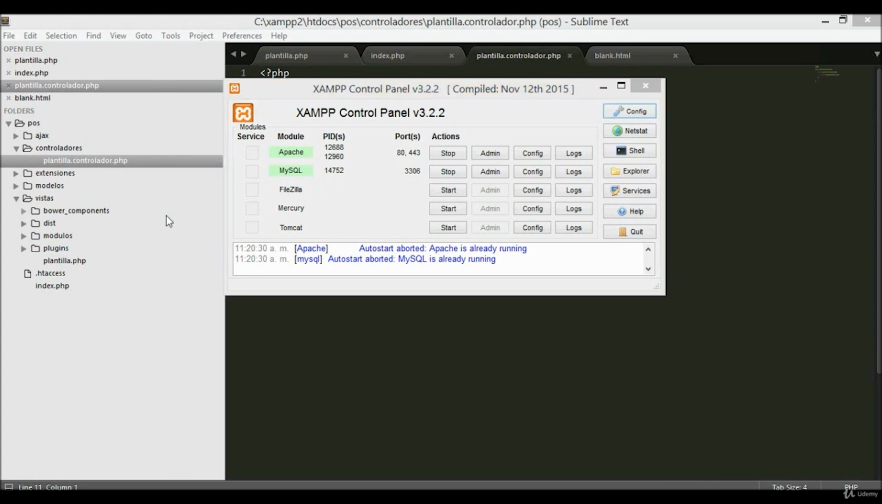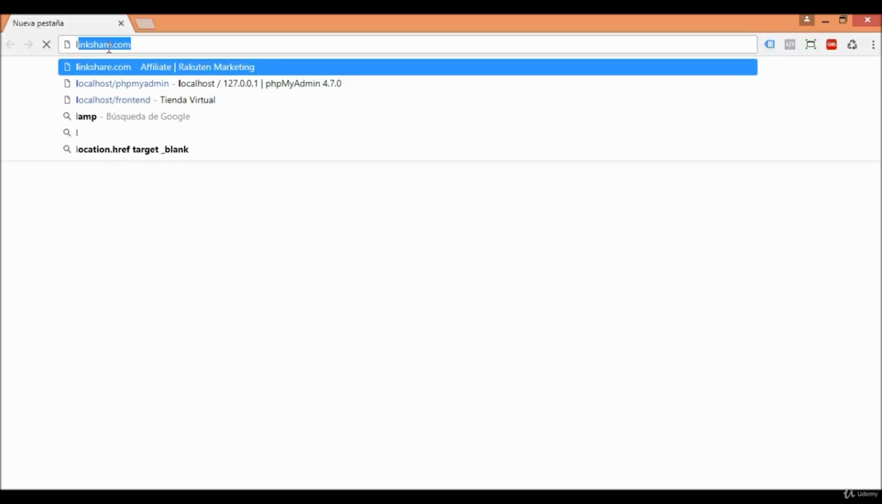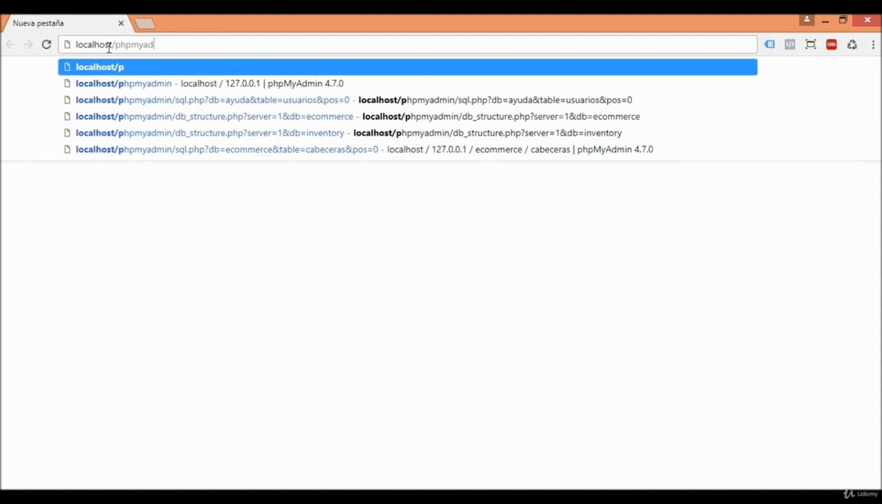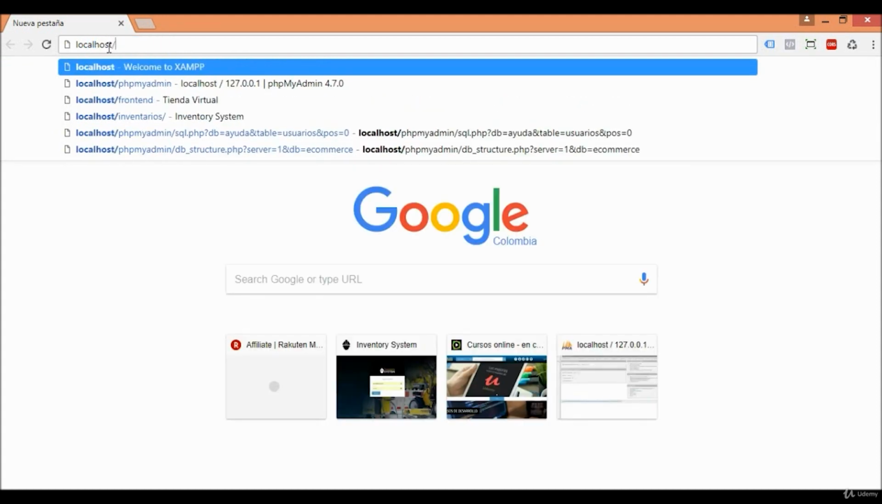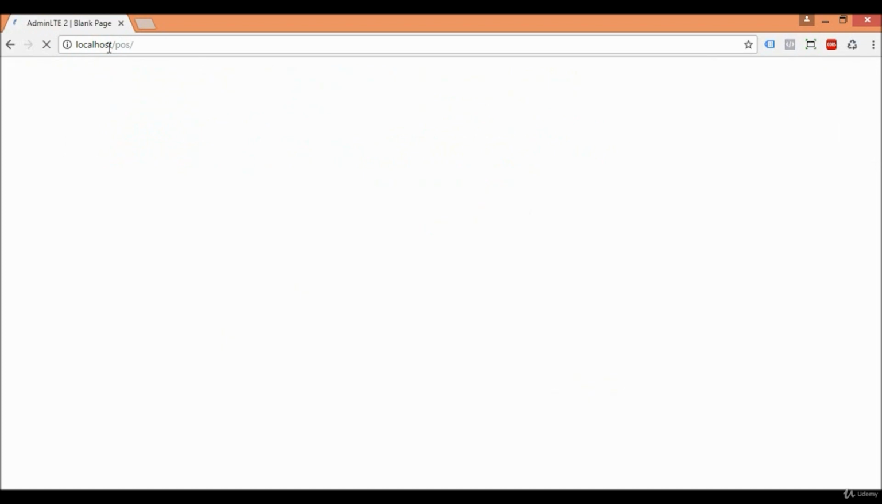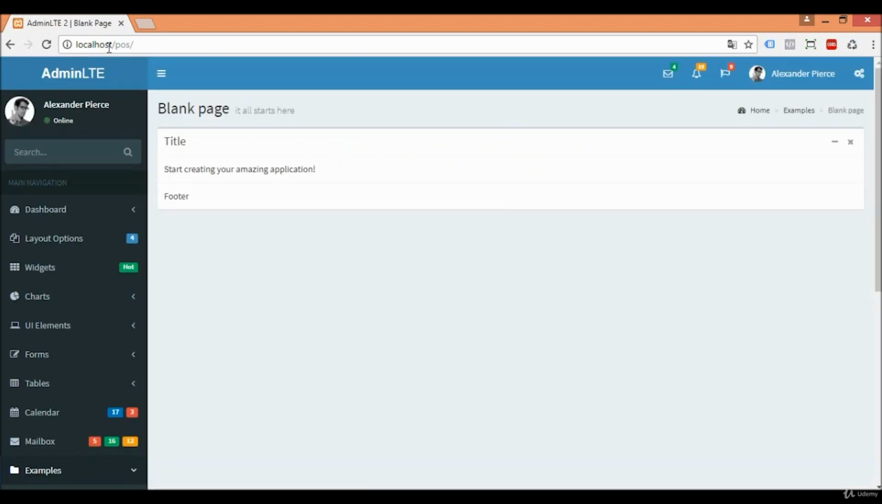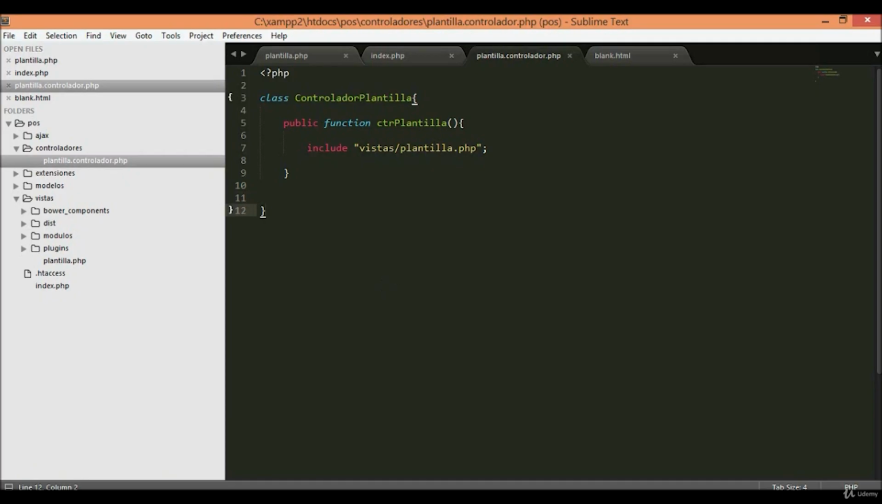And now I can go to localhost/POS and press enter. Okay. If you do it, you can see that the adminLTE template is here with the blank page demo version. Obviously, the links won't work because we don't have more pages enabled to work. We have to set them. So this way, easily, we just integrated the adminLTE template with the model view controller pattern.